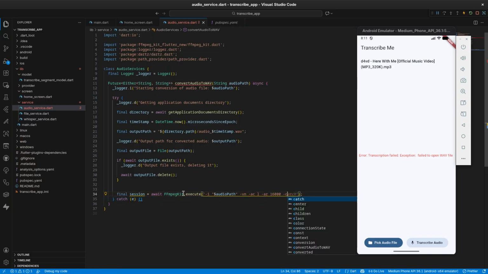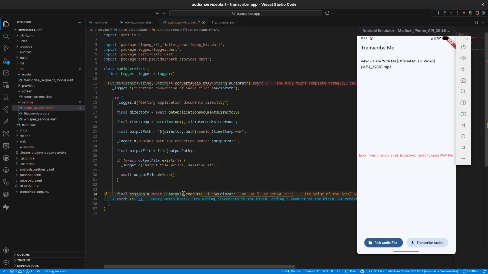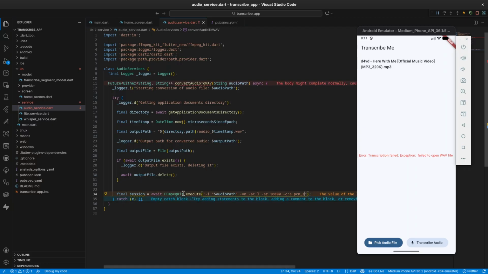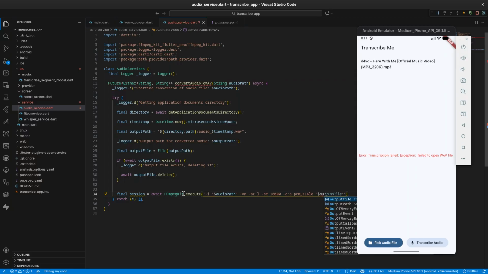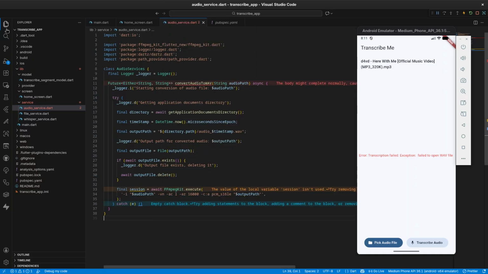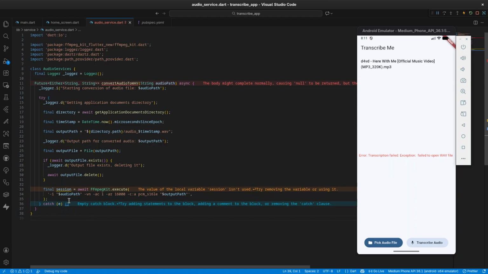-c:a pcm_s16le. After that, add a space, then add the quotations, then you give it the output path. Yeah, so this is the command that you need for execution. Let me just close this one.